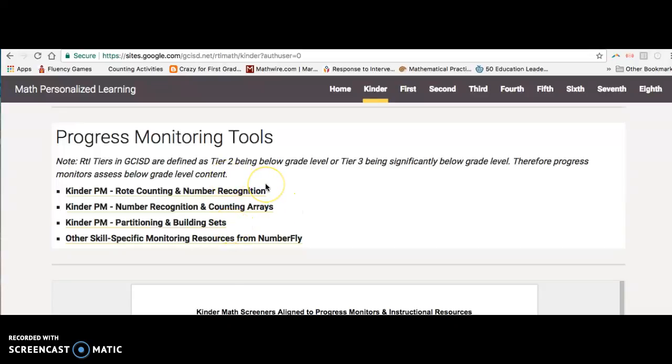And so for students whose screening data indicated that they might need intervention, these are progress monitoring tools that you could use with them, in addition to the tools we've used previously from Numberfly.